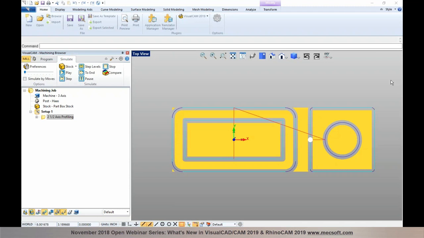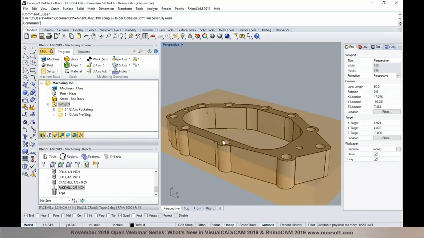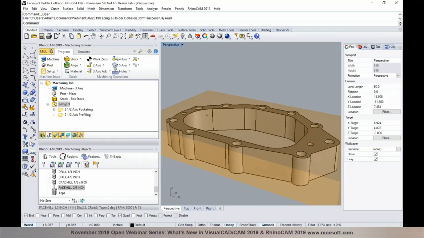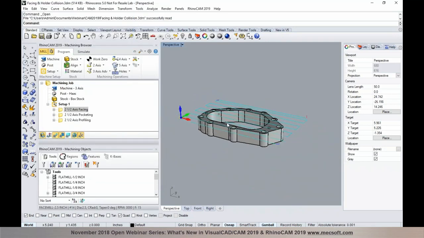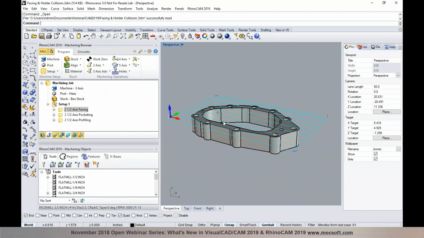So the next thing we're going to cover is enhancements to the facing operation in 2.5 axis methods, and this is also available in all of our configurations in our mill module. To demonstrate this, I'm going to go into one of these examples in RhinoCAM. You'll notice that in our previous versions, we had to select machining regions for creating a facing operation. Now in version 2019, as you create a 2-axis facing operation, you do not have to pick a machining region, and the system will automatically take into account the extents of your stock geometry.